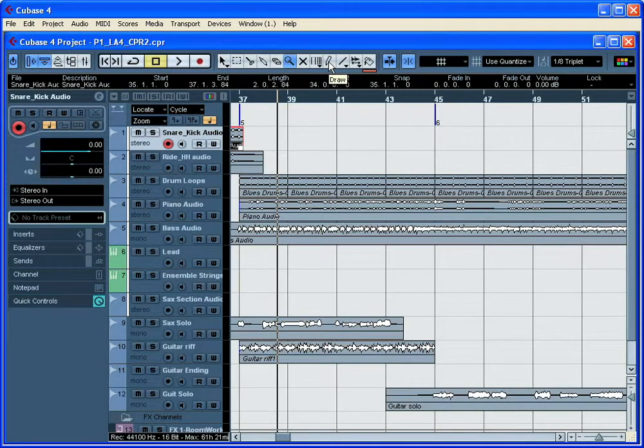The next tool is the pencil or the draw tool and allows you to draw in continuous controller data within one of the editors. The line tool provides the ability to draw in straight lines or curves or ramps, again within things like the key editor and the list editor.